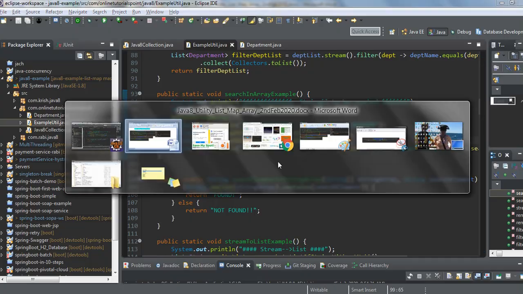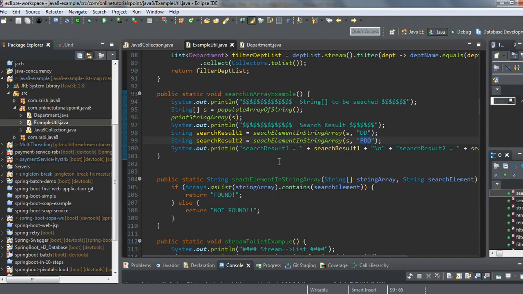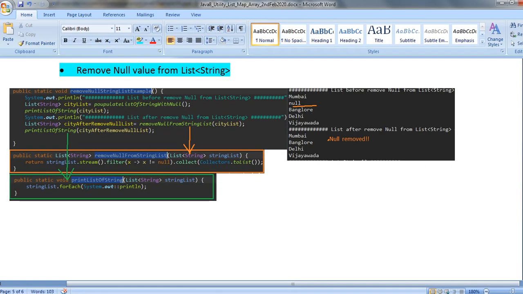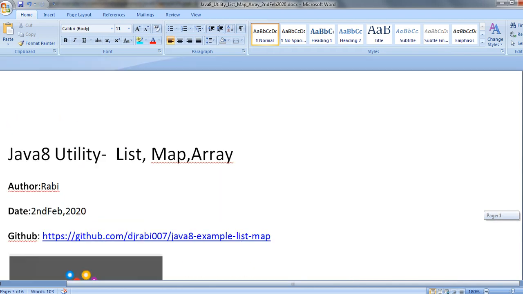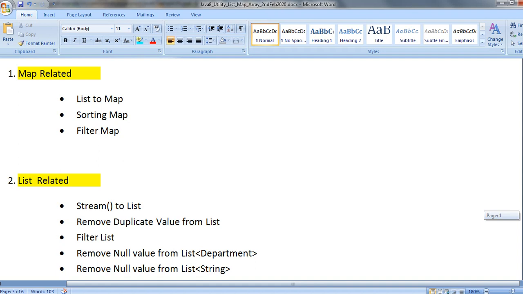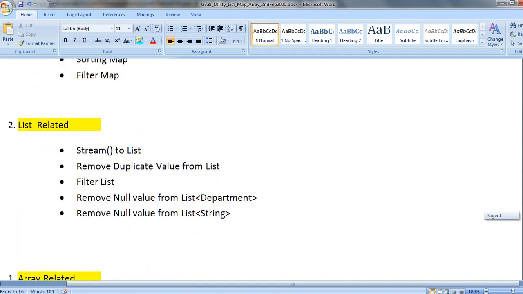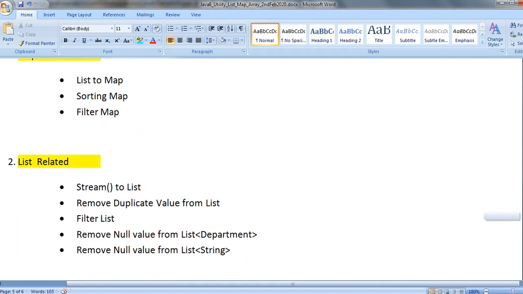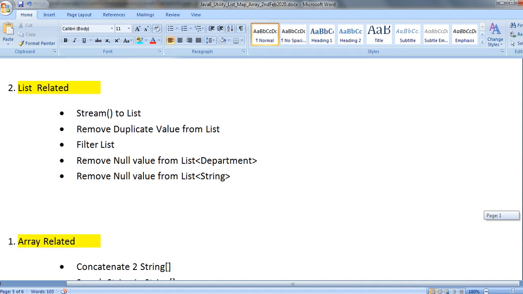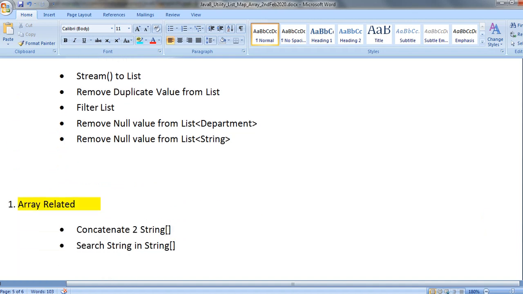So this way we have covered multiple utility features of Java 8. You know, Java 8 is functional programming, so we can't write utilities in a straightforward way. I have covered in this section the map, list, and array related parts. Hope you have enjoyed it and it will be useful for your project.